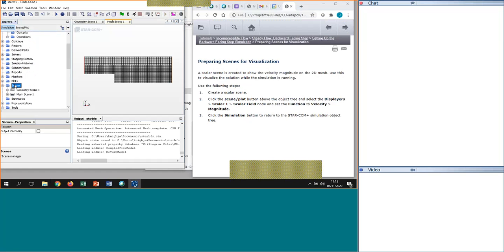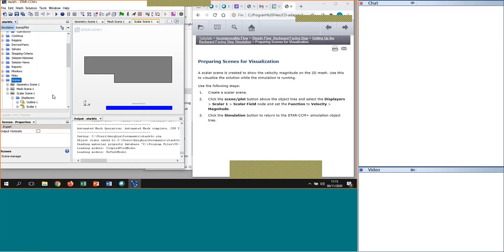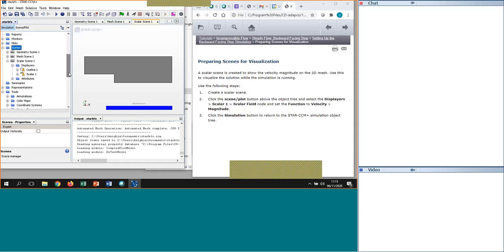Create a scalar scene. So we right click, new scene, scalar scene. And then we want to change the scalar value. If we want, expand that node, and right click.